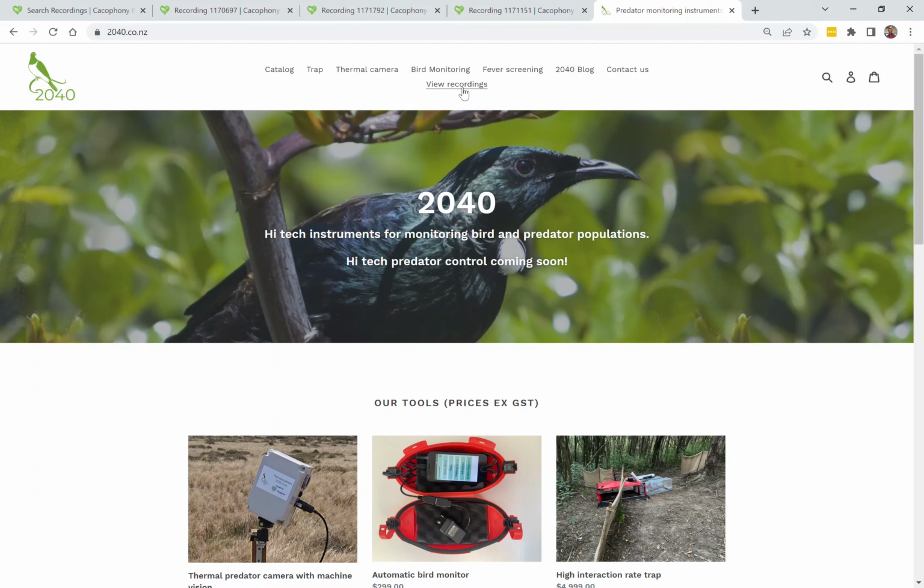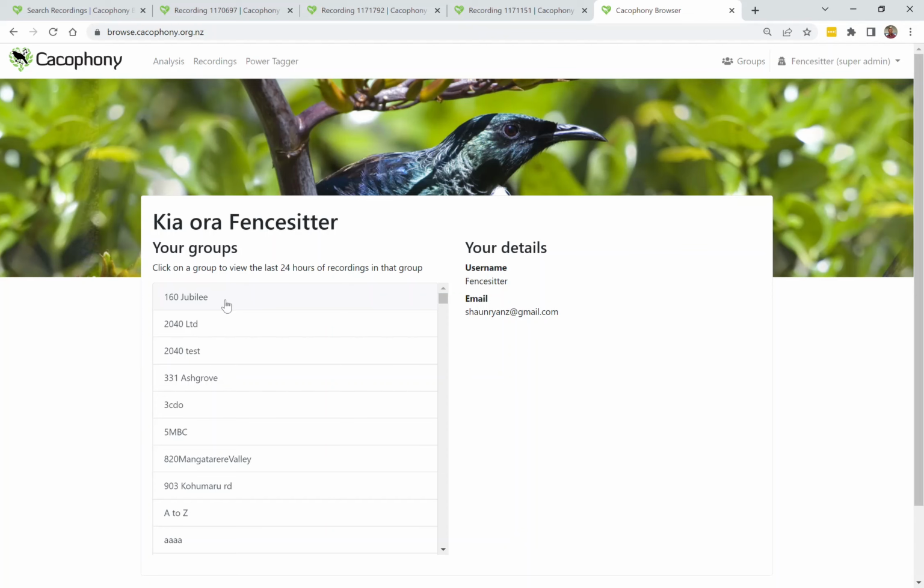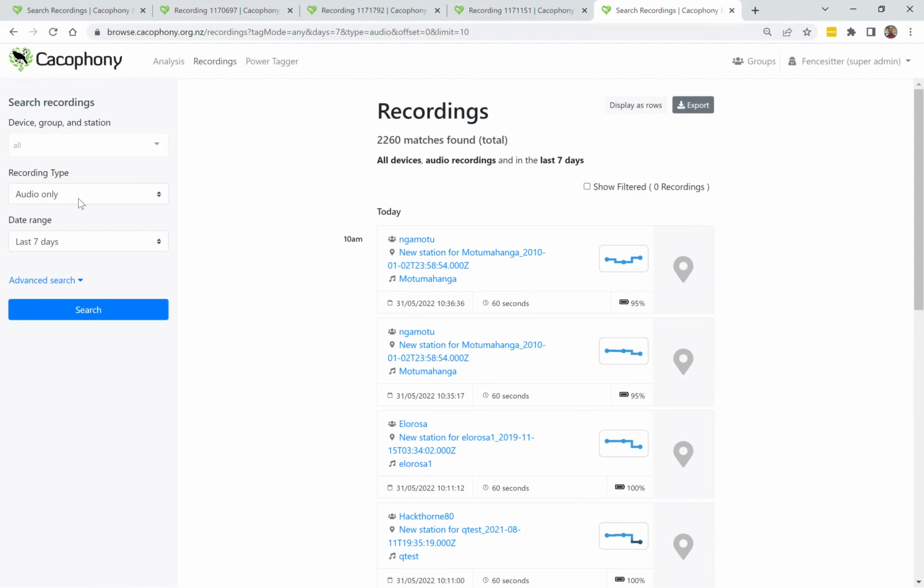To access these, if you're on the 2040 website, you can hit view recordings and this will take you to browse.cacophony.org.nz. Once you're here you just click on recordings, check that you've got your audio recordings, and you can see your recordings. Now there's a whole bunch of new features here that I'm going to take you through.